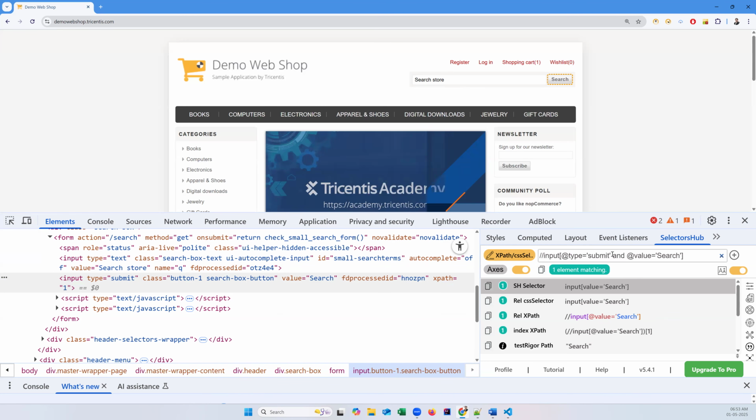And if I look at this, I have used two attributes with the AND operator. So the AND operator will return true if both attributes return true. For example, is type equal to submit true or not? Yes, we have type equal to submit. Similarly, value equal to search. Yes, value is also search. Both are correct, so in that case only the AND operator will return true. So this XPath will match with the element.